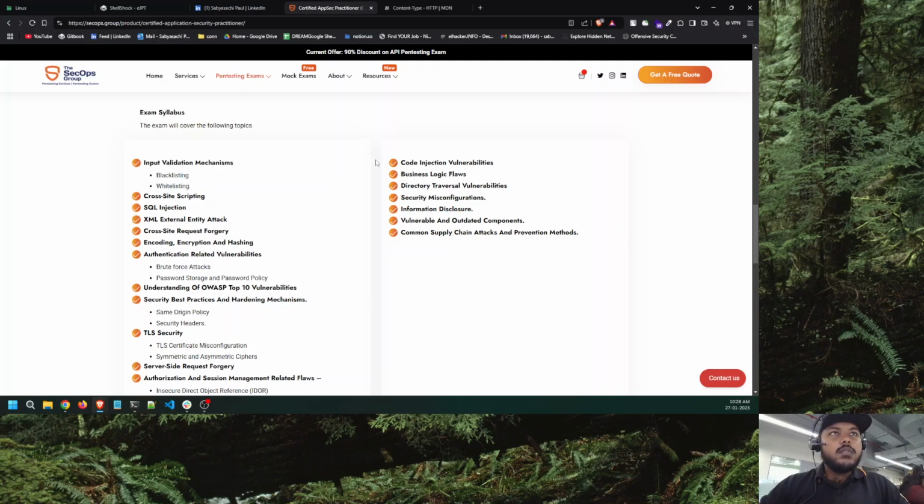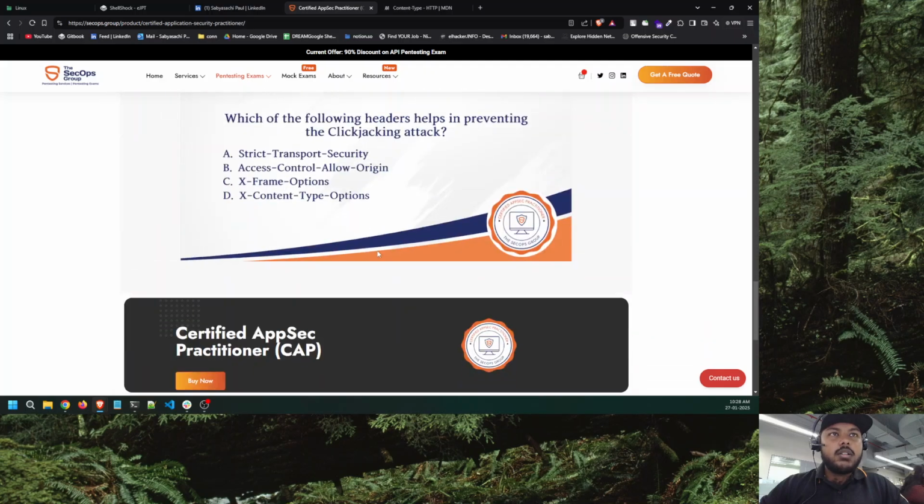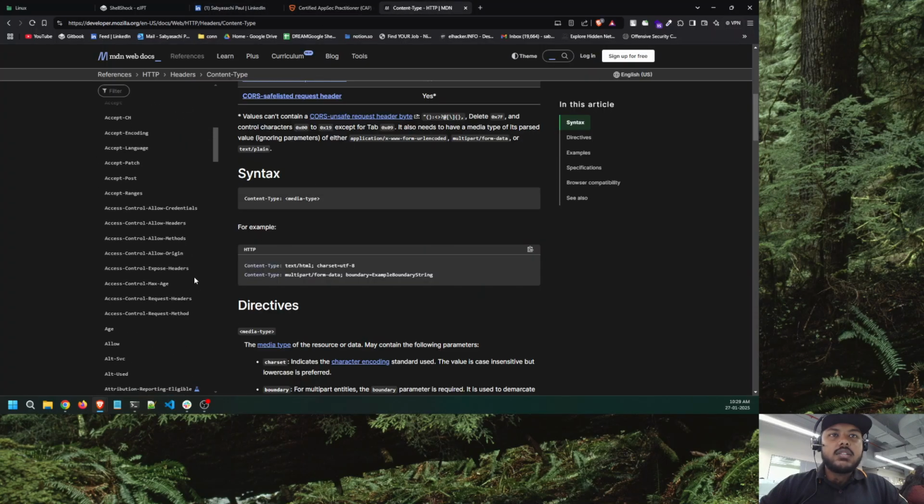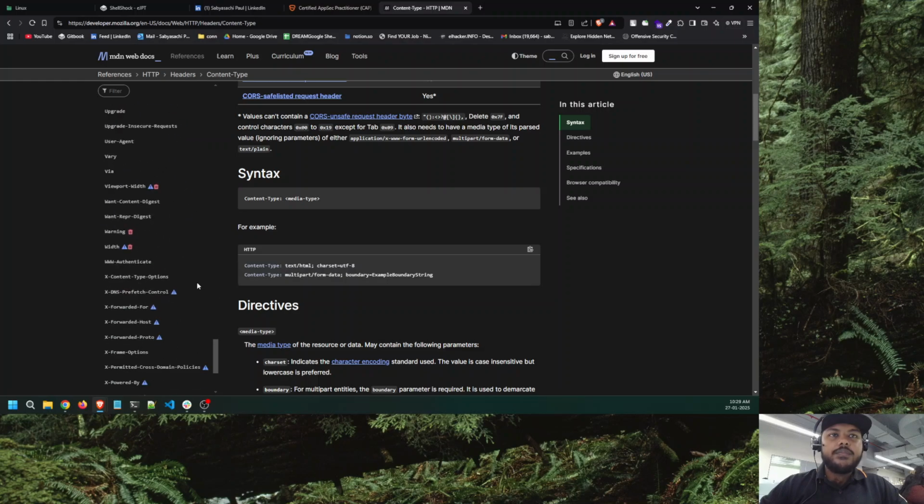But I would say, this is one of the sample questions, and this question actually came to me. Which of the following headers helps in preventing the clickjacking attack? Yeah, this one, Strict Transport Security, this is for HSTS. Okay, this one is the one. So you have to make sure that you know the headers and their attributes. These are certain things that you should be well aware of.